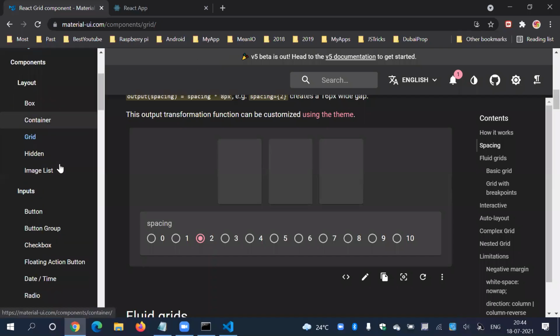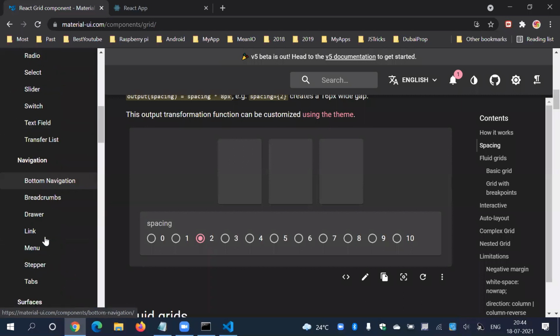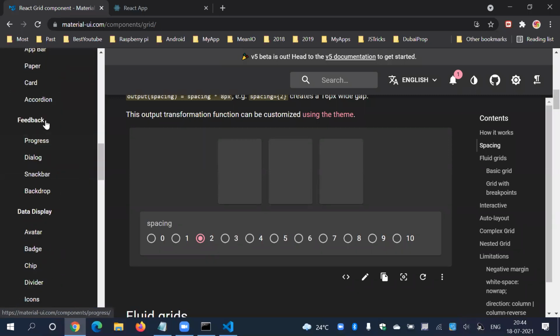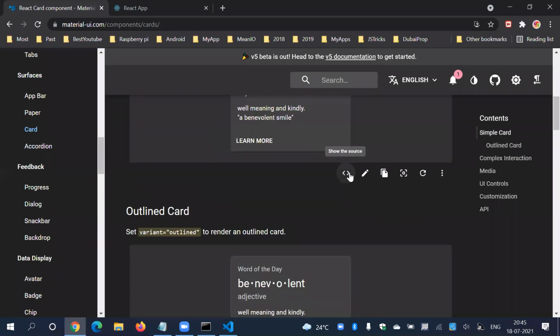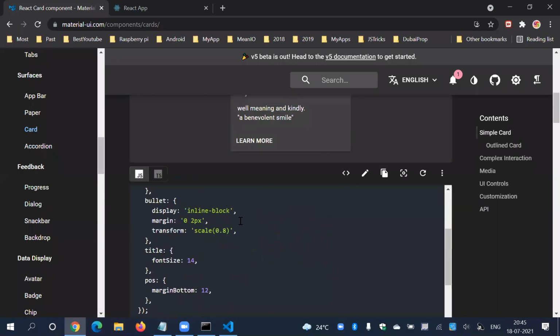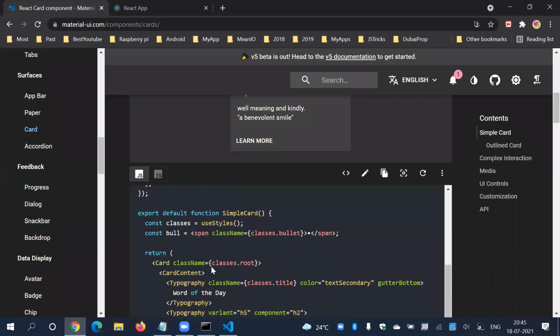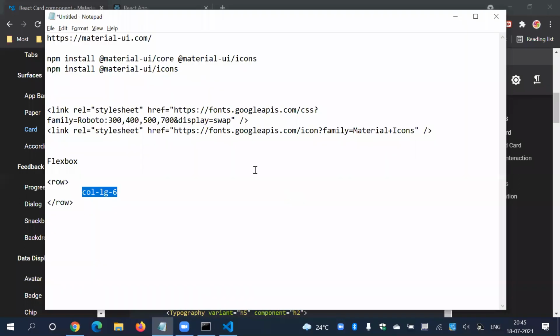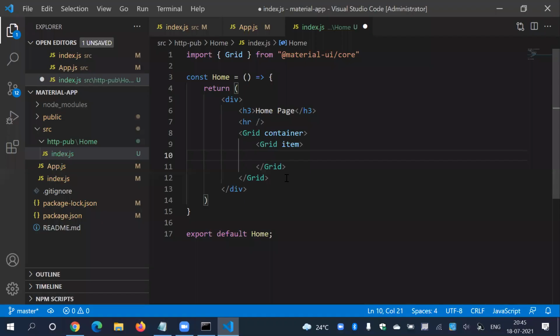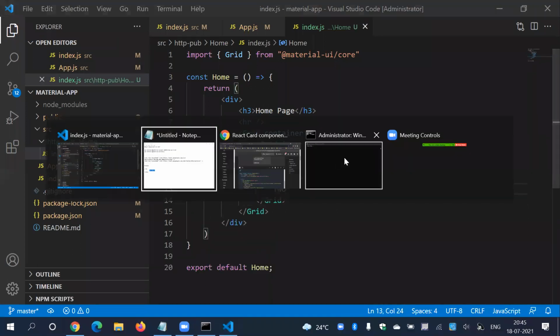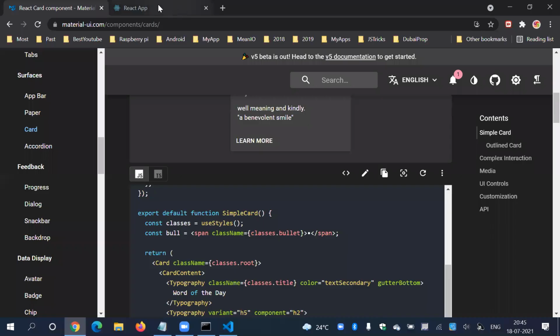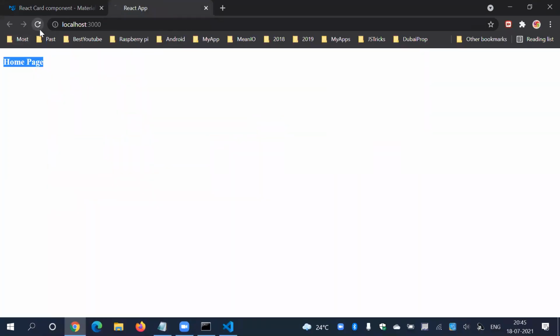let's say a card. Where is card? Yeah, this card. Yeah, this is your card. Card and card content. Okay, perfect. So here is our card. Either I can simply say one, and in the next cell I can say two. That is also fine, but I want some UI. That's why I'm doing this.